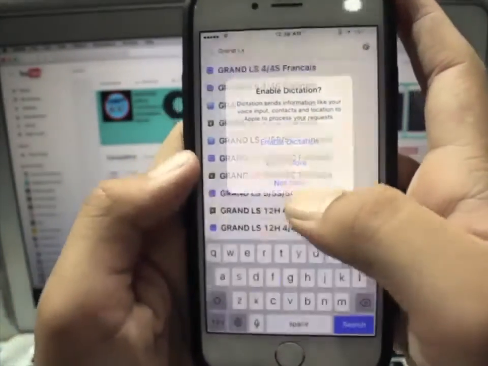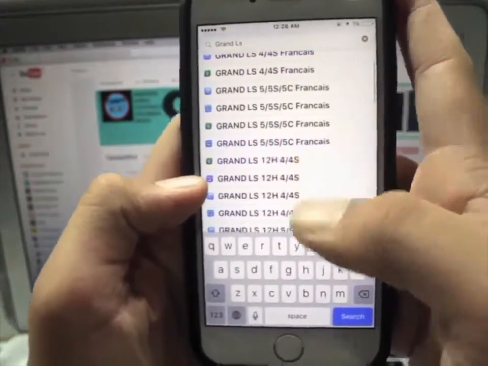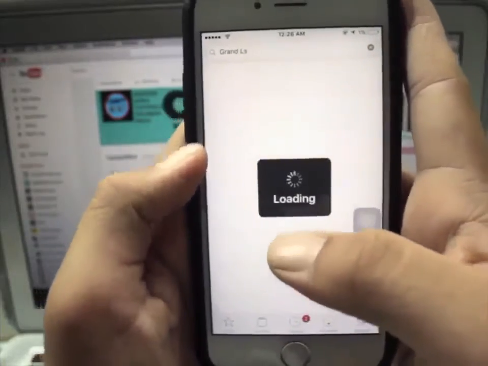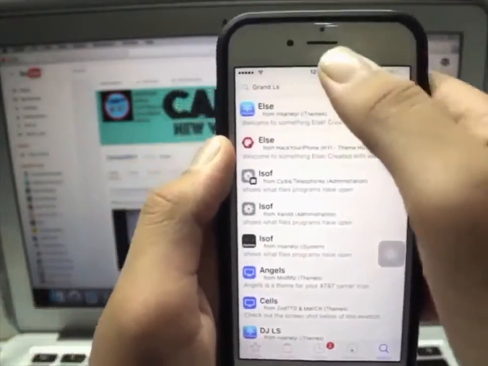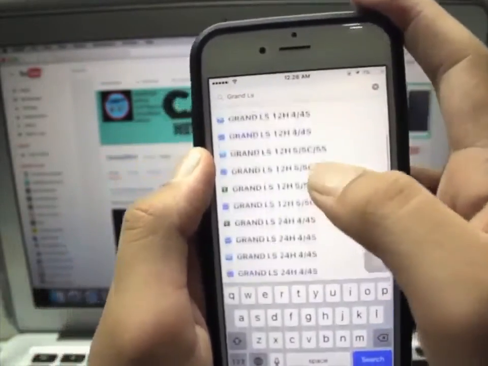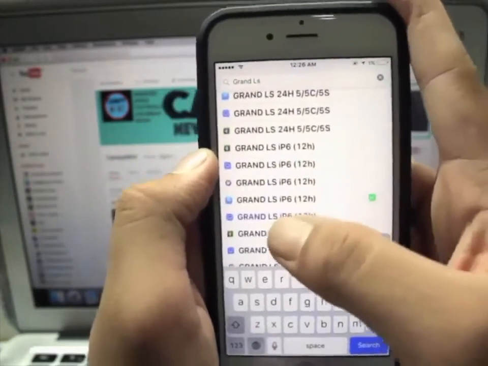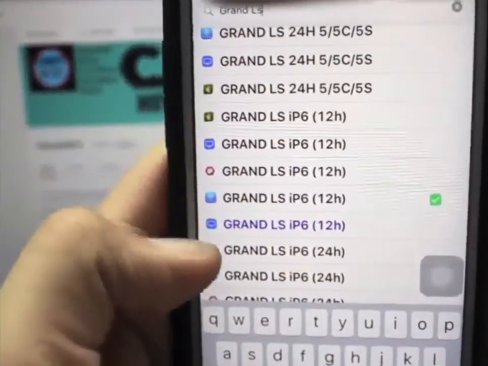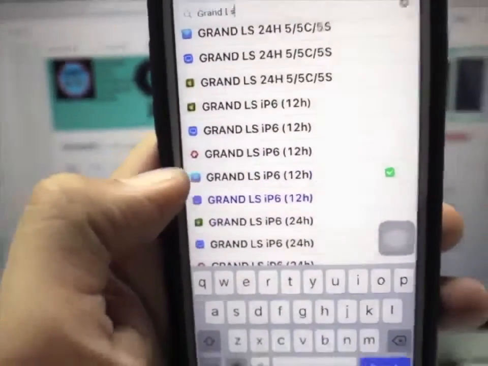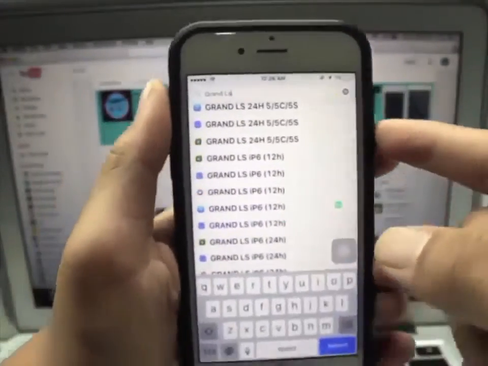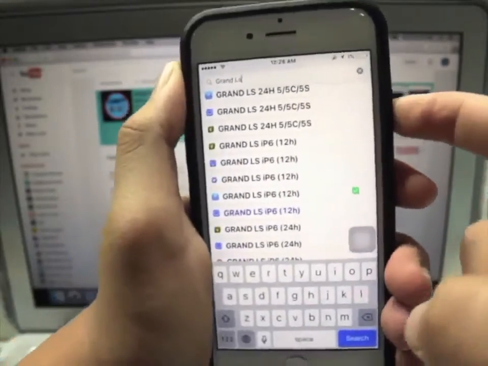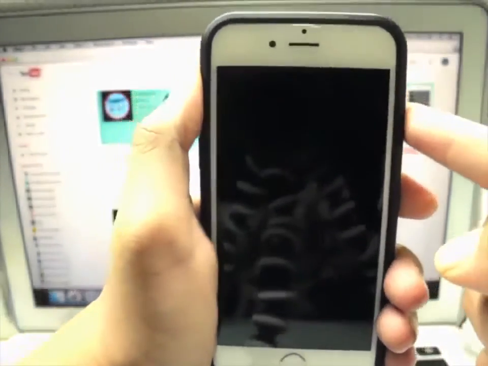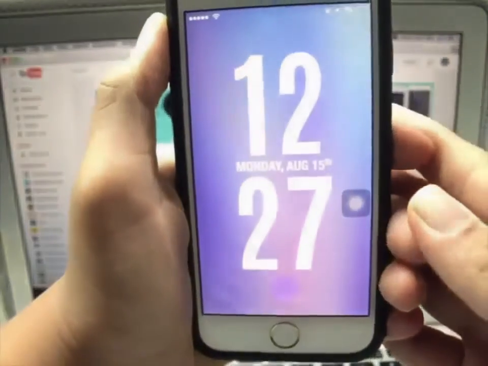LS, and if you want to install it for 12-hour time, you can install it for 12-hour and 24-hour too. So Grand LS, and you have to scroll until you see IP6 12-hour. I have downloaded it, and there is a 24-hour option also. Then if you select that widget and enable it, on your lock screen you will be able to see this clean look.